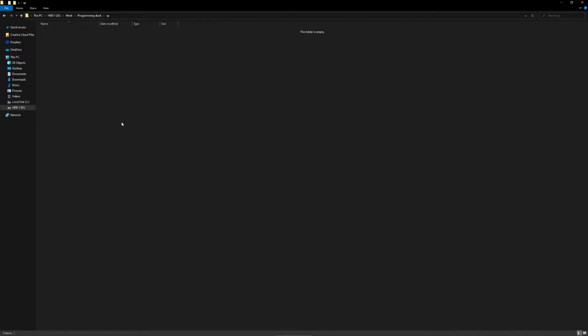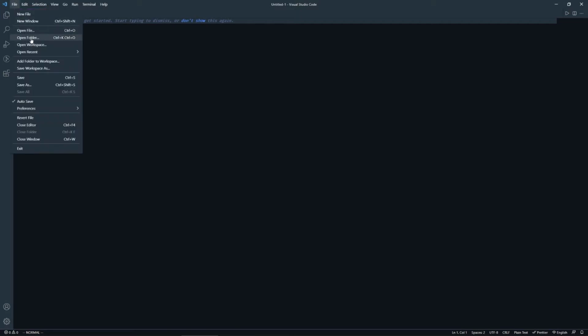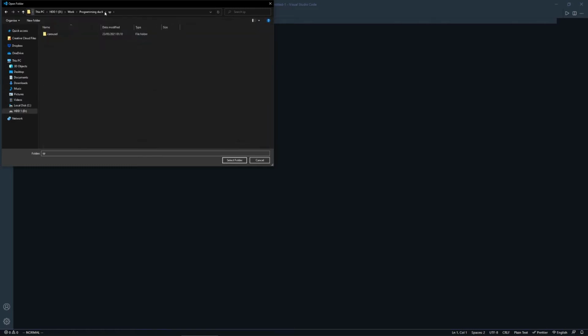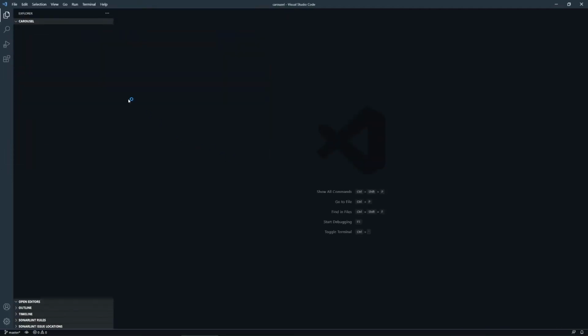All right, so as with all projects, we're going to start out by creating a folder for it. So I will just create a new folder here and I will call it Carousel. And then we're going to open our code editor. So I'm going to come over to VS Code. This is VS Code here, and I'll go to File, Open Folder. I will paste the path to the folder, and we will open the folder, and now we can get started.